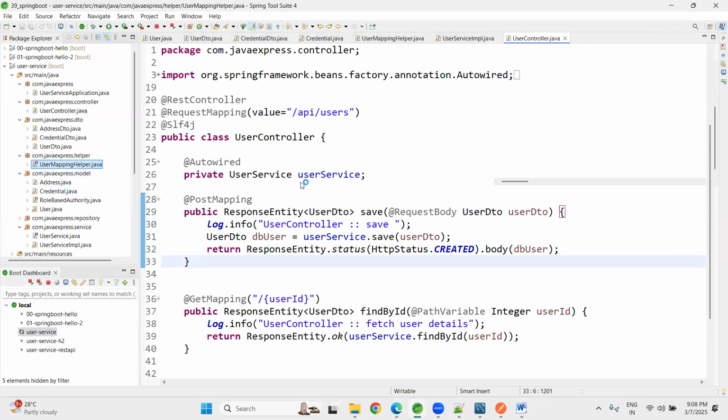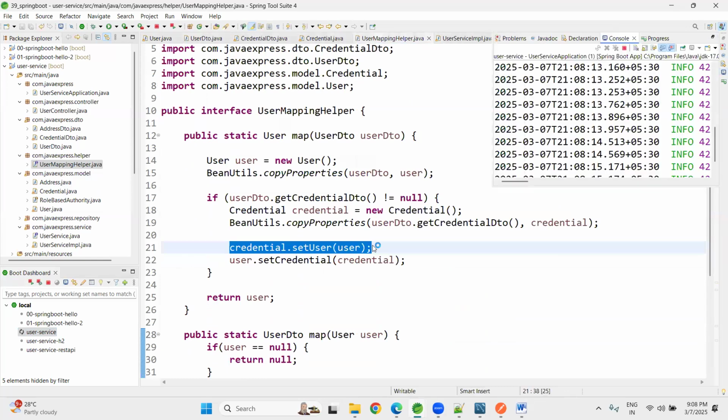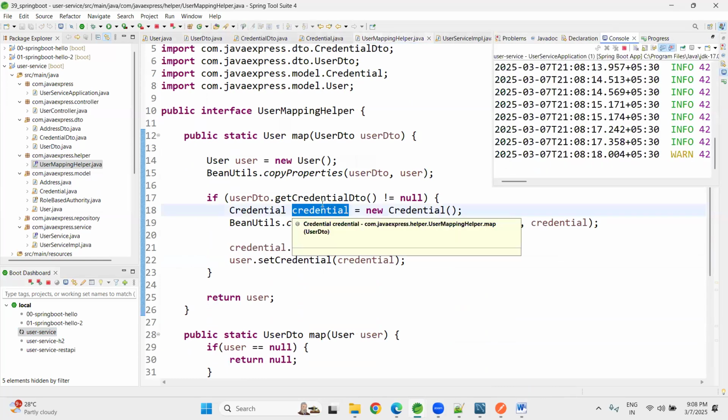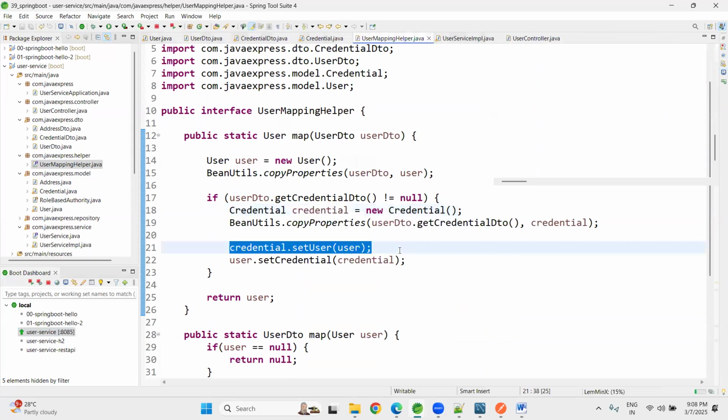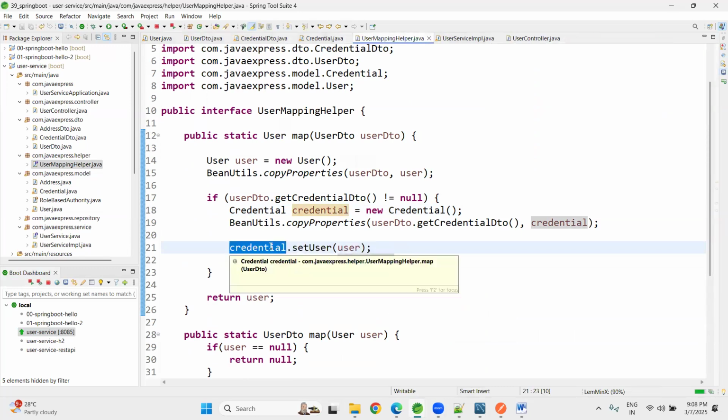Only the mistake we made yesterday was that we forgot to set the data into the credential object. Because of the one-to-one mapping, when you have this kind of relationship, we should take care of the object as well. Then only Hibernate will insert the user primary key into the credential database table. Now go to Postman.